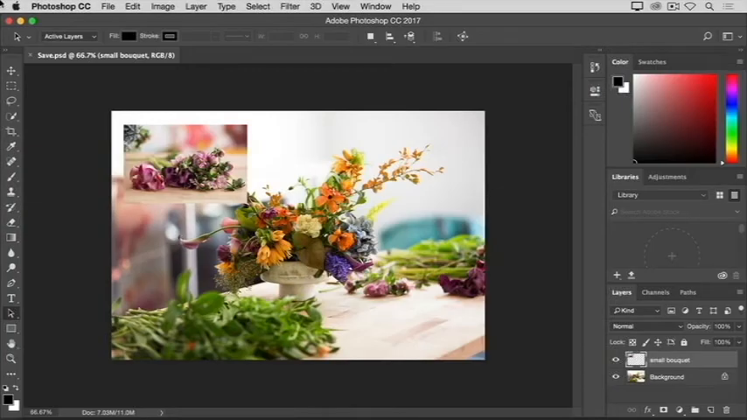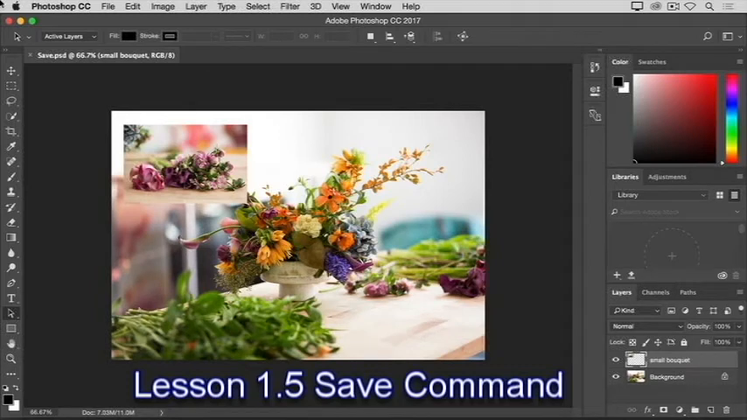Saving is a critical step in Photoshop, so let's see how to do it safely. To start, open this image from the tutorial practice files.